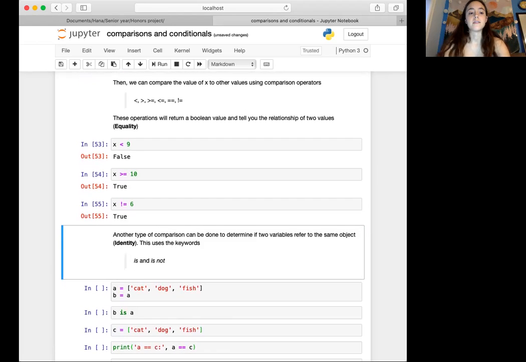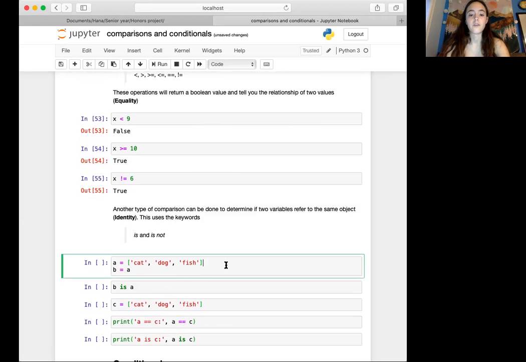Another type of comparison can be done to determine if two variables refer to the same object. This uses the keywords is and is not. First, we can make a list and store it in variable a. The list here is cat, dog, fish. Then we can set b equal to a. If we evaluate b is a, it evaluates to true.